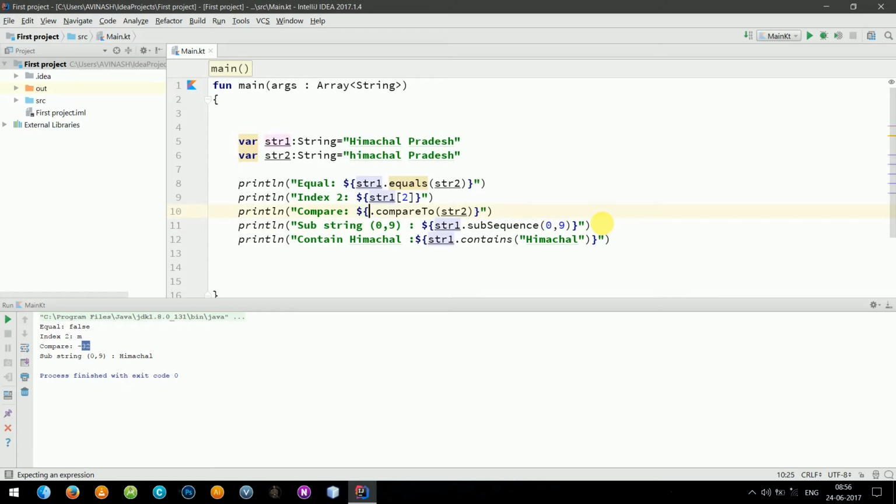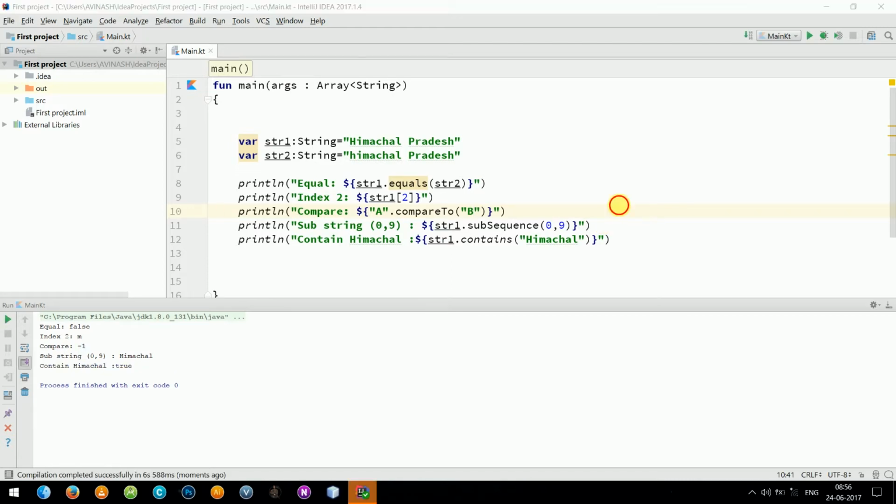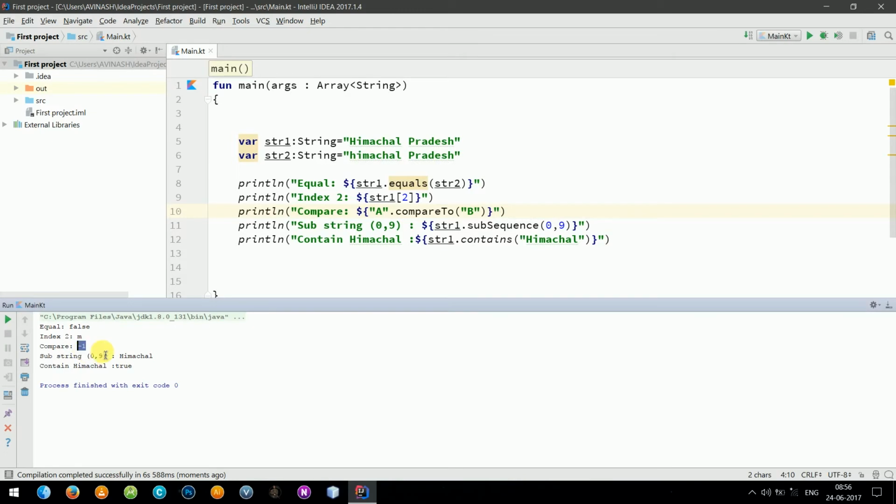If you don't know how it's working, let me give you an example. Let's say A and let's say B. Now the answer will be -1. Alright, so you see that the answer is -1 and it contains Himachal, so it returned me true. So what happens here is that if A is greater than B, then it will return me a positive value. Let's say B and A. Now it will return me a positive value, that is 1. Now if I write B over here and B over here, it will return me 0.